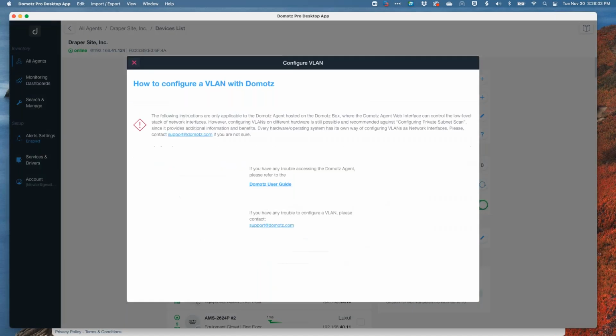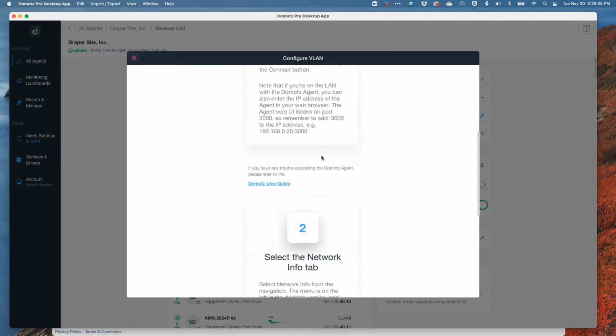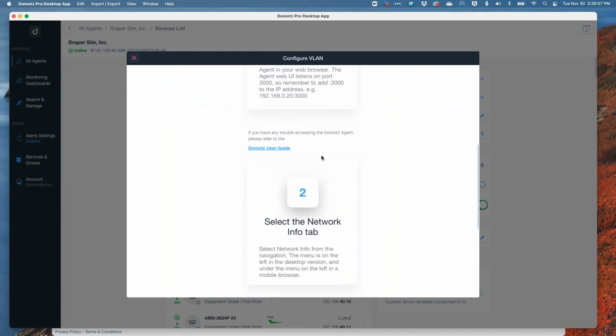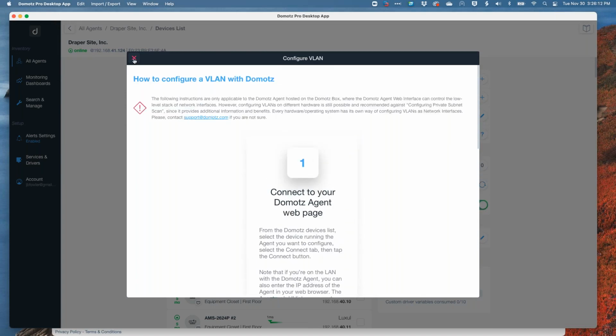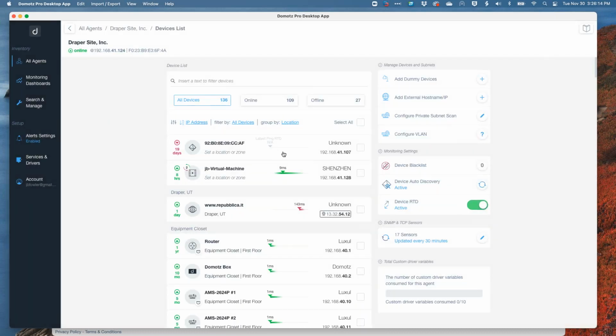When it comes to configuring the VLAN, the recommendation is to follow the instructions, because this is very specific to the network interface card that you're using. If you are on a Windows machine, you need to make sure that you have access to that NIC. Same with Linux, same with virtual machines. You need to make sure that the VM is set up appropriately. Once you have configured the VLANs, the Domotz agent will automatically start scanning for the different interfaces that are out there and bringing back data on all of those.